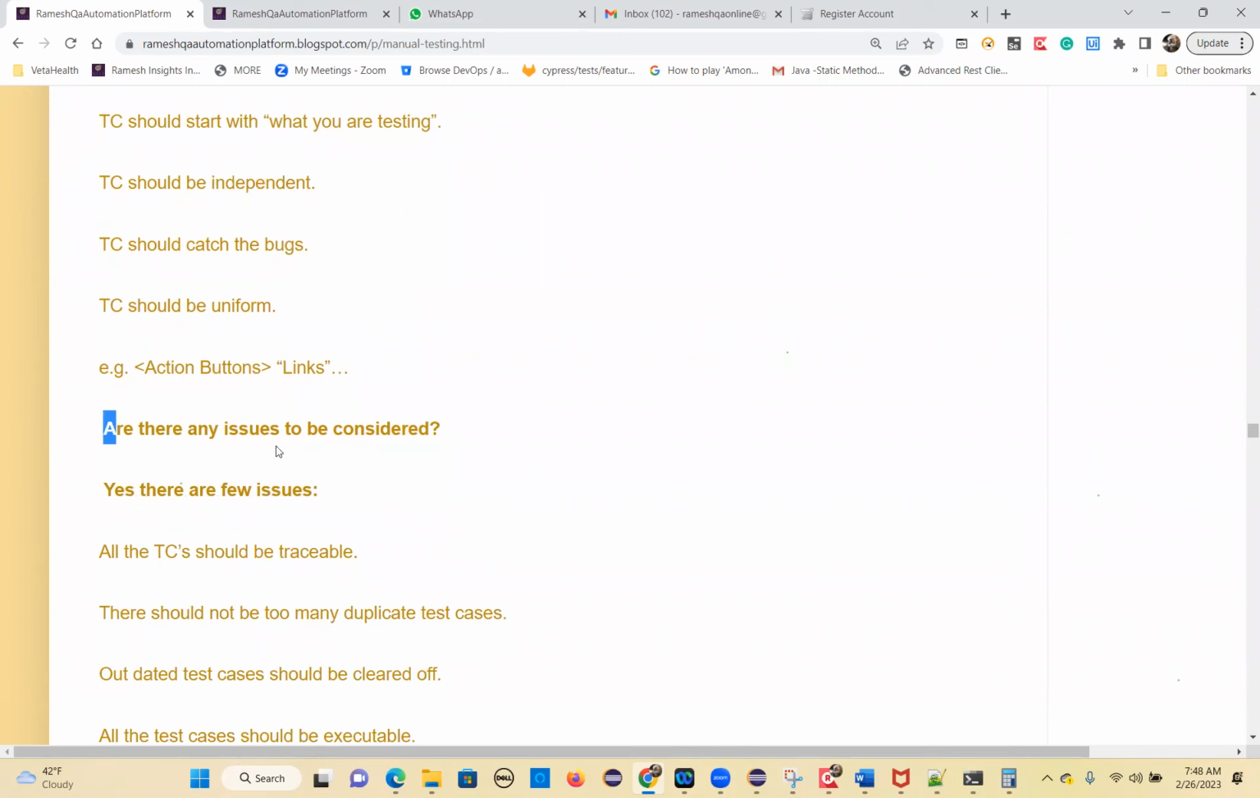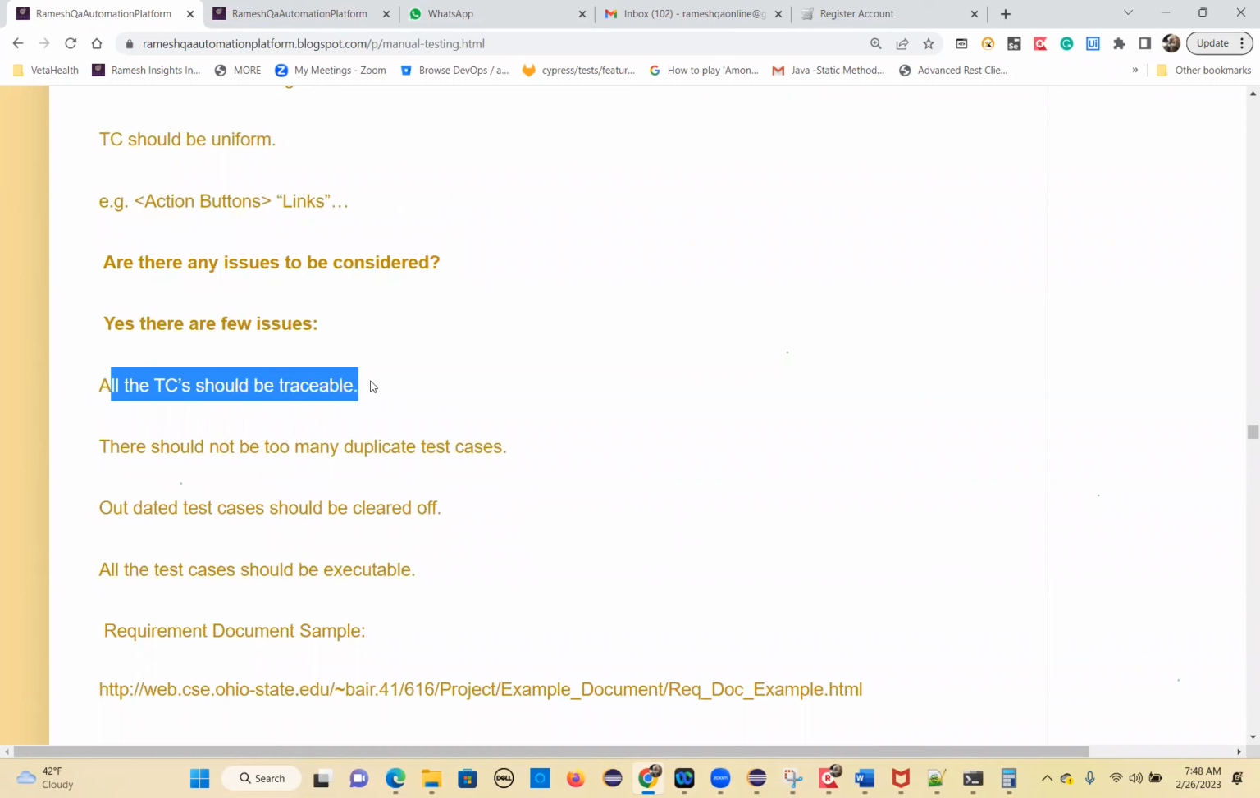Are there any issues to be considered while designing the test cases? Yes. All the test cases should be traceable. Traceable means your story number and test cases should be traceable. In the story, whatever requirements are there, only those you have to write in the test case document. There should not be too many duplicates, not too many, even a single one. There should not be any duplicate test cases.